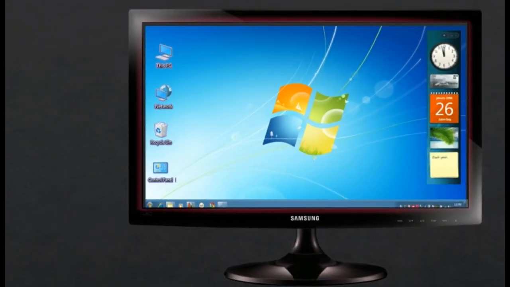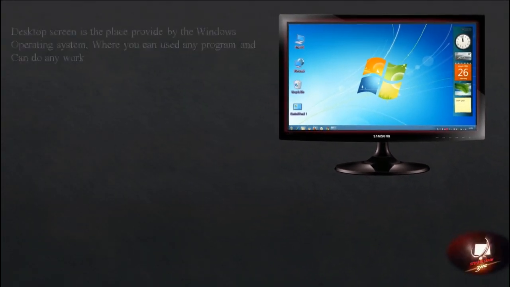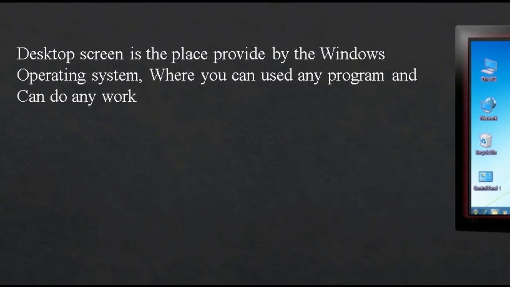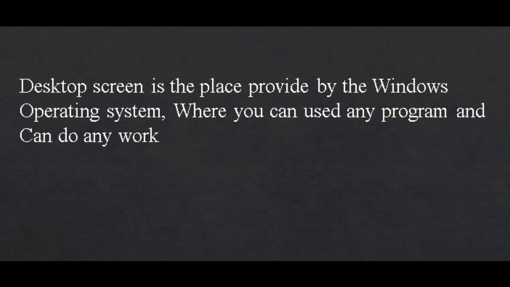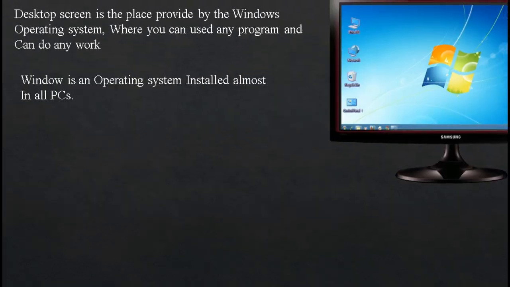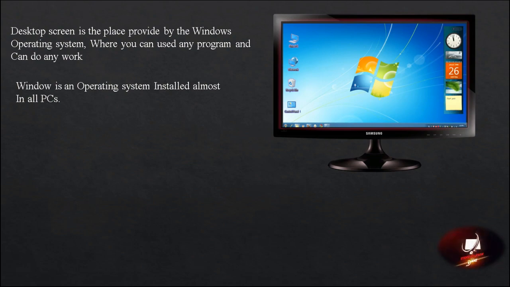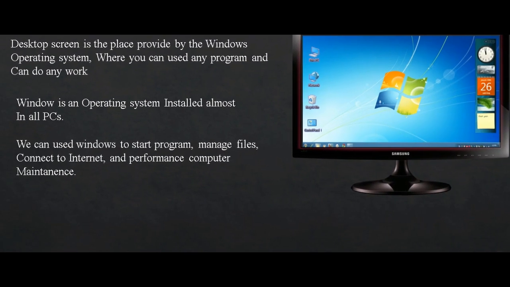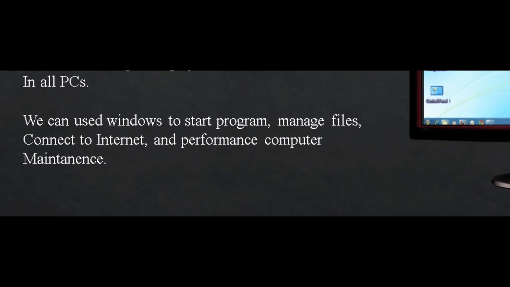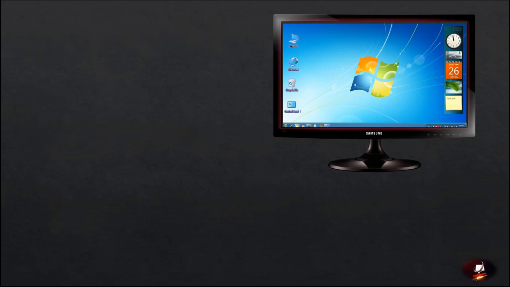What do you understand by desktop screen? The desktop screen is the place provided by the Windows operating system where you can use any program and do any work. If the question comes, what is Windows? Windows is an operating system installed in almost all PCs. How can you use Windows? We can use Windows to start programs, manage files, connect to the internet, and perform computer maintenance. Got it?